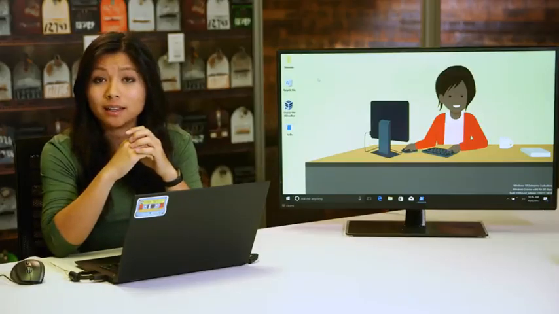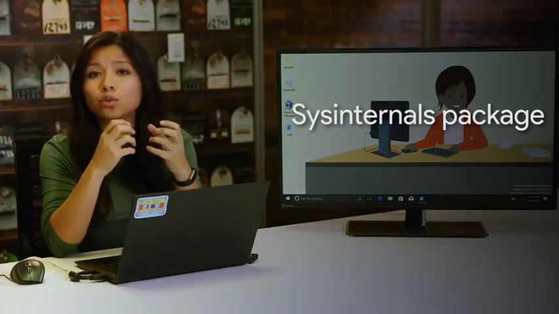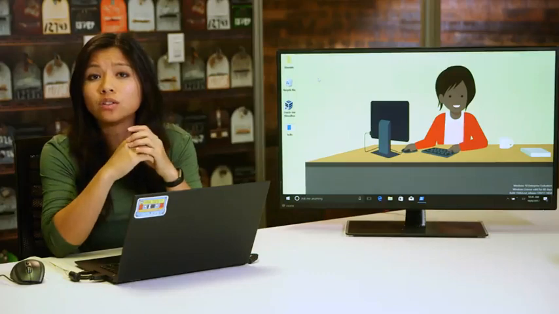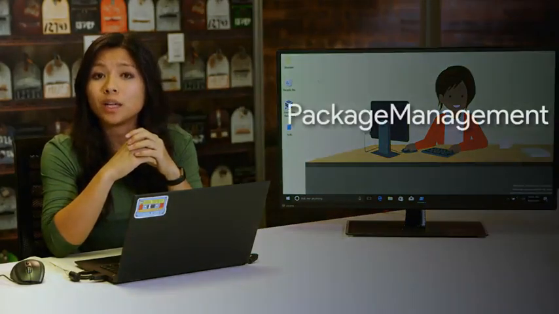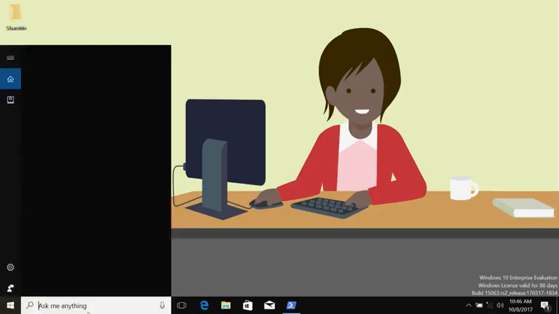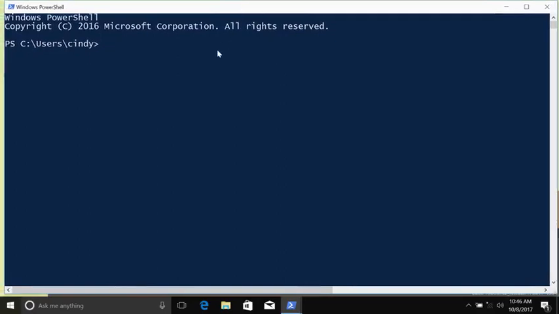Okay, back to the task at hand. Let's say you wanted to install the sysinternals package, which is a set of tools released by Microsoft that can help you troubleshoot all sorts of problems on your Windows computers. You could download the sysinternals package from the Microsoft website, or you could use the package management feature. First, we'll need to open up a PowerShell terminal by typing in PowerShell from the Start menu. Then we can try to locate the sysinternals package by executing this command.